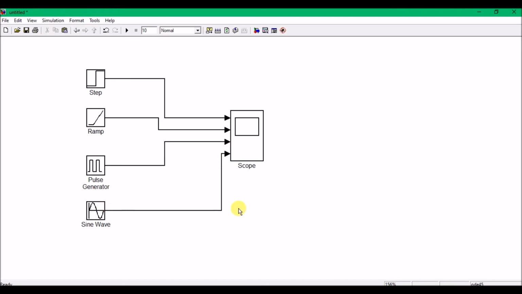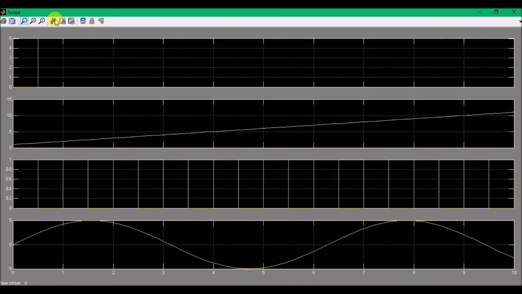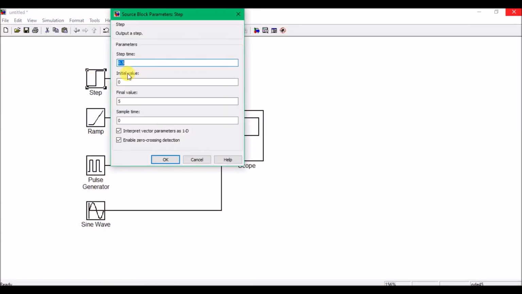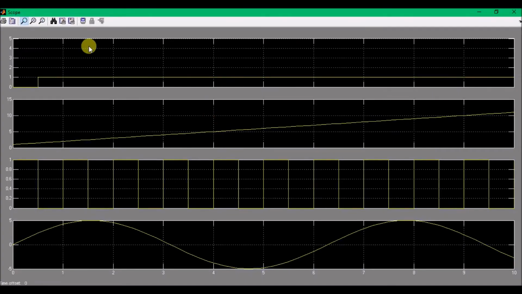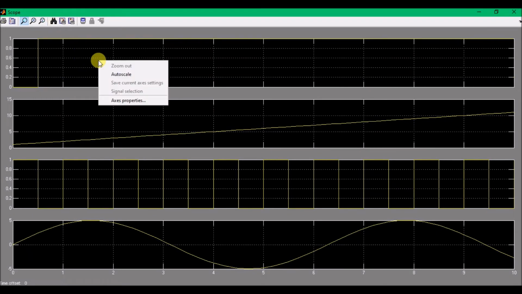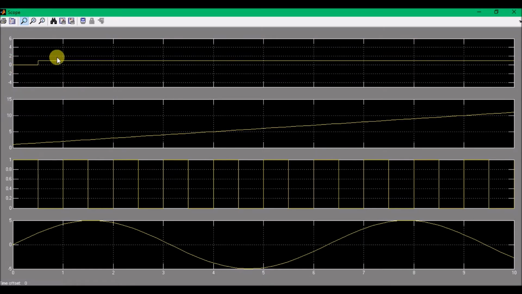Okay, once you join these things, then you can run this, and after running, if you click here, you can see after auto run, these are the signals. This is step signal. Okay, what you do, the step you make it as 1 and run it. You can see the steps like this to scale. So you can see the step. This is a step signal. This is my ramp signal. This is my waveform, square wave. This is my sine wave.